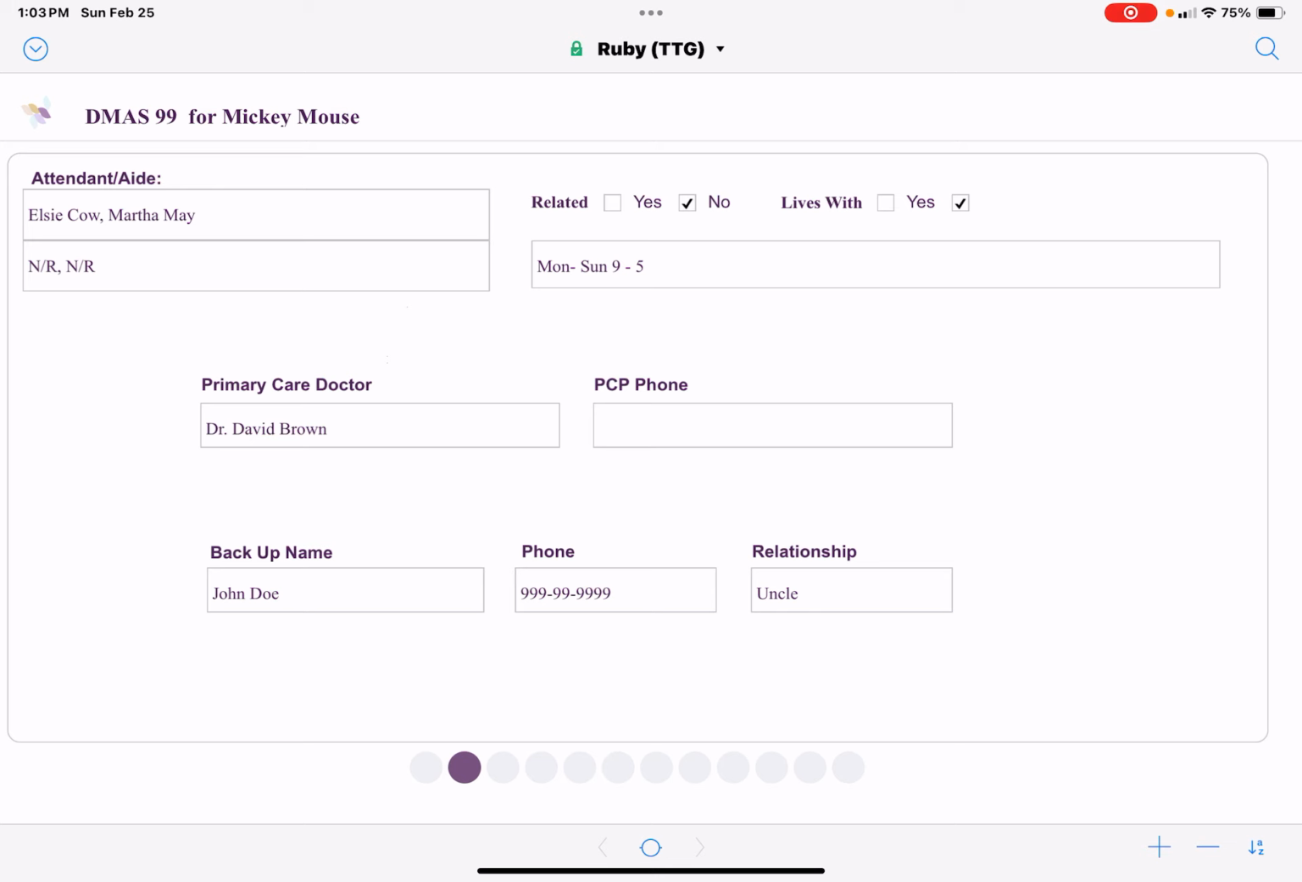So don't just skip over something because A, you don't know the answer, ask the question, or two, you feel like it's not necessary. Everything is relevant. So it has the age schedule, who the primary doctor is. So this is a great example.